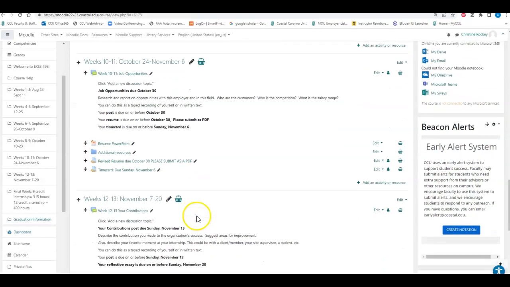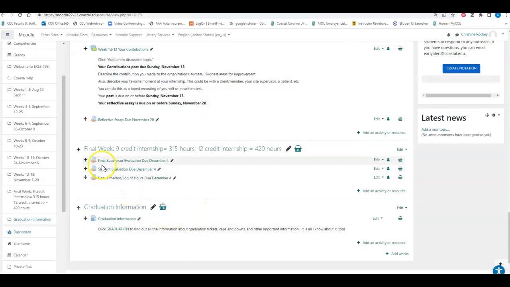The very last week of class, you will need to submit a final supervisor evaluation, your evaluation of the internship, and your final time card that has all accumulated hours on it. So the last time card, I should be able to see that you either completed 105 hours, 210, 315, or 420 hours on one sheet of paper. As you can see, this was for 495.